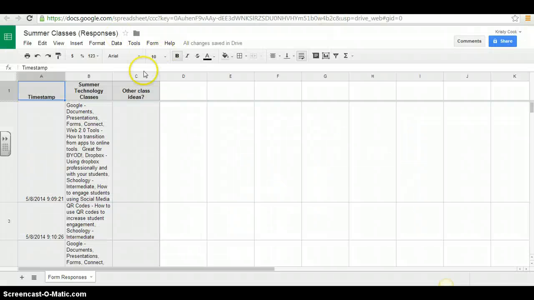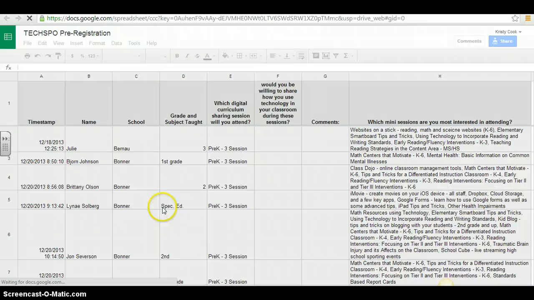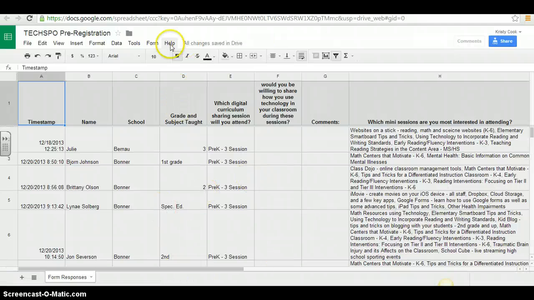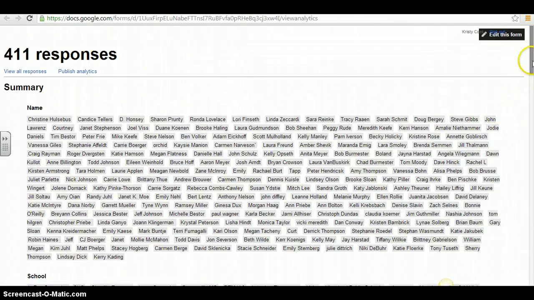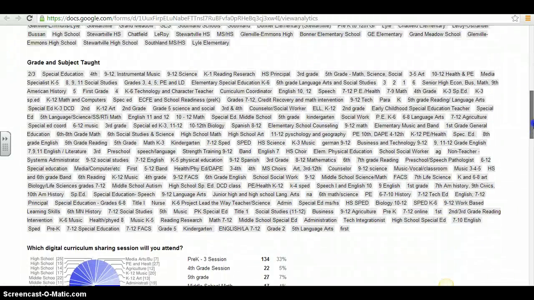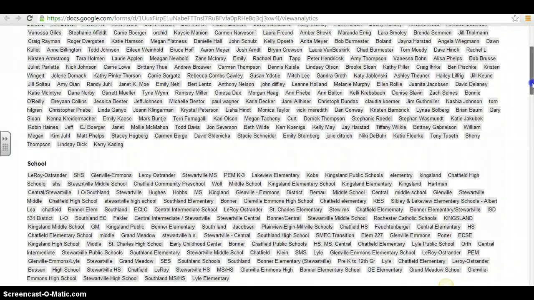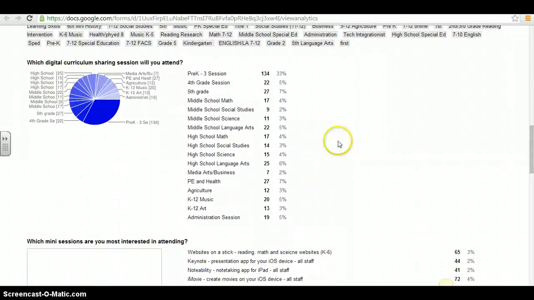I'll show you one other one. So again, this would be the spreadsheet that you get. You go up to Form and then Show Summary of Responses. And this one's going to tell you who responded. These were questions that I would have asked, the name, the school, the grade and subject taught, and then it breaks it down. Now this one gives you a pie chart with percentages. So that is how to create a Google form.